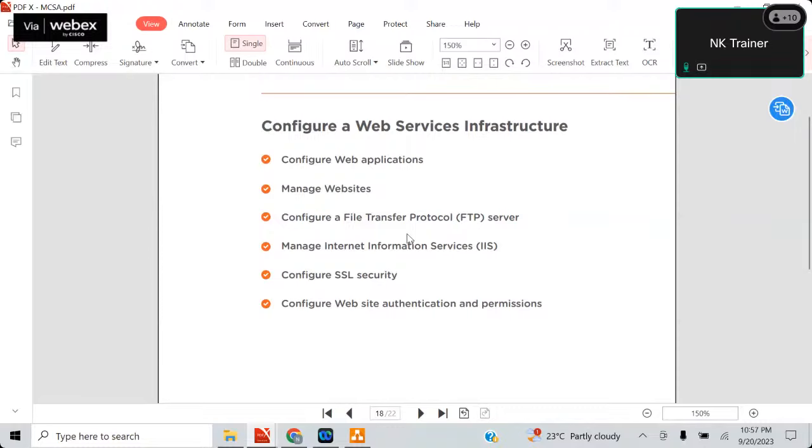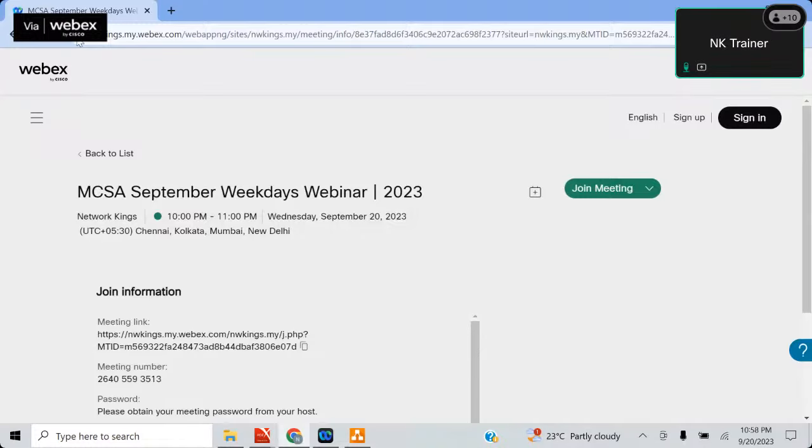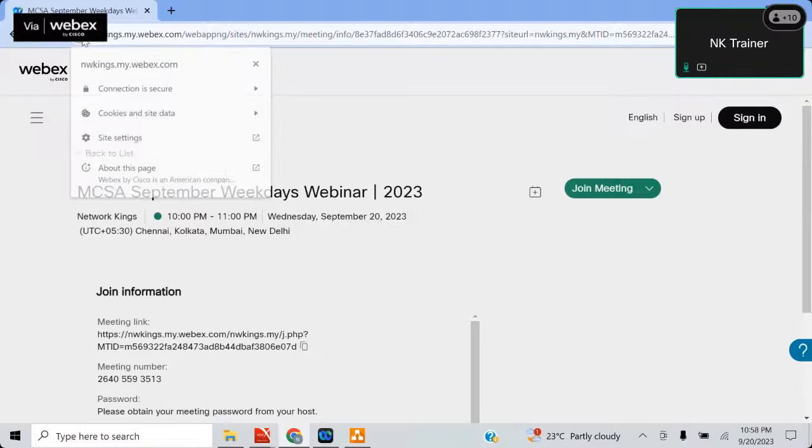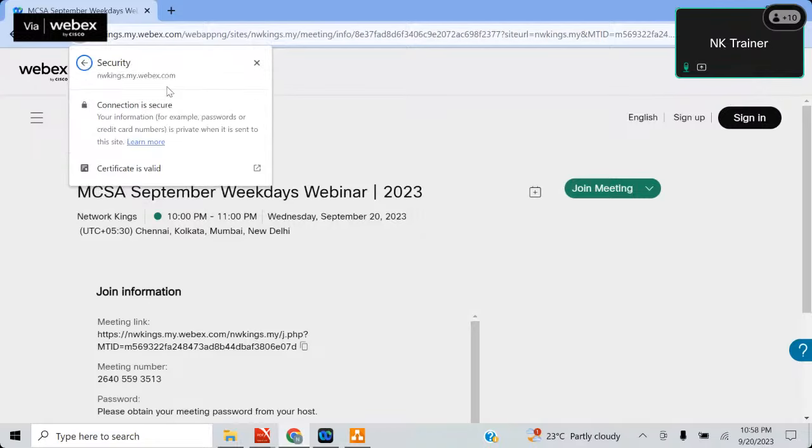Now, how can we make the traffic encrypted? By configuring an SSL certificate. Let me show you. You can see this lock here, right? Then go to "Connection is secure." You can see the connection is secure. Why is it secure? Because the certificate is valid.